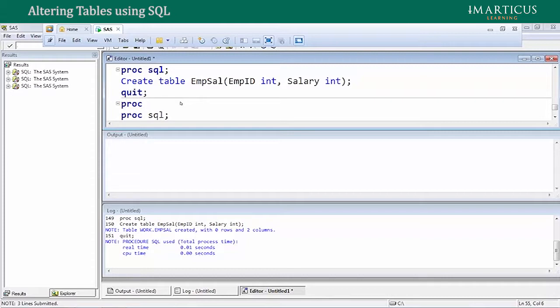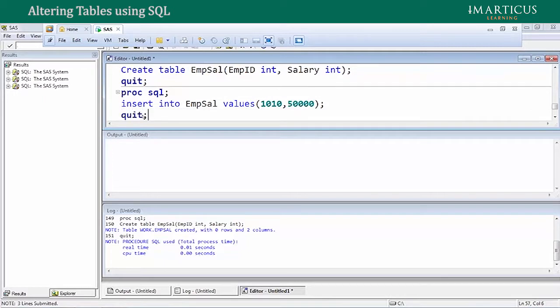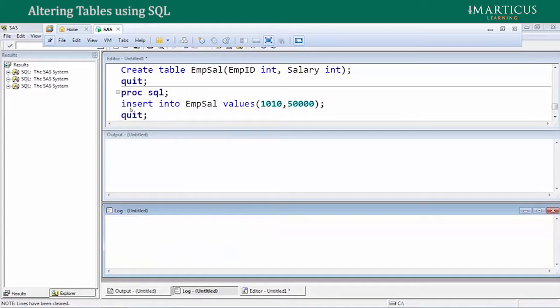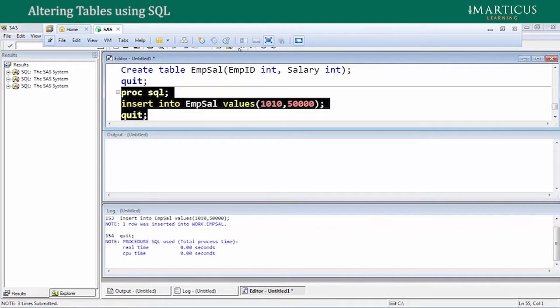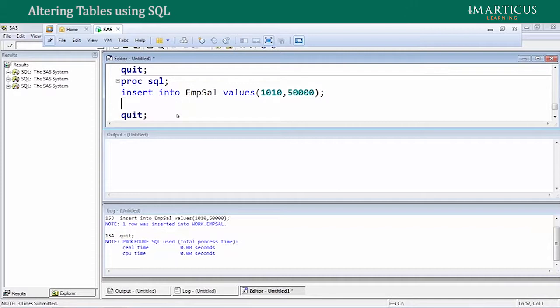Now let me write some values. I say proc SQL insert into emp sal values, and then I say 1010 comma 50,000, and I say quit. And execute this. And I say insert into emp sal values 1011, 45,000, and let me comment this first insert.